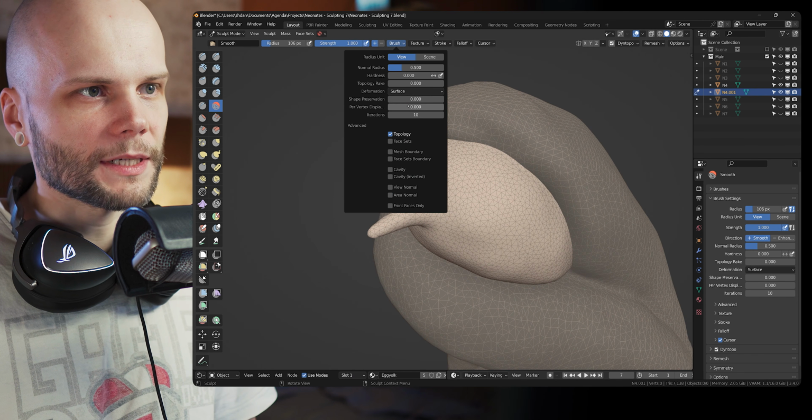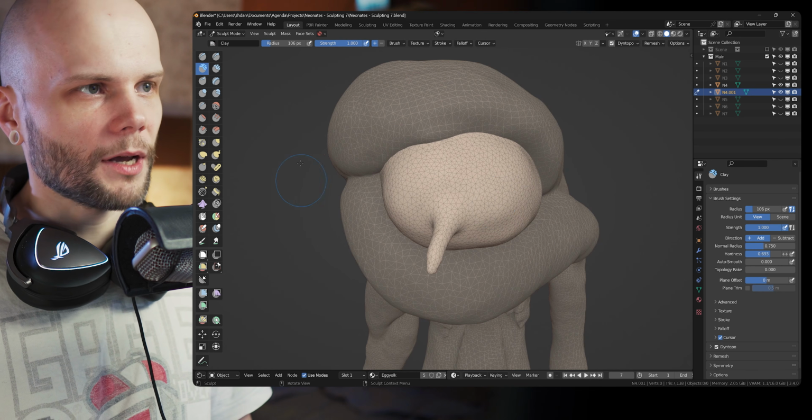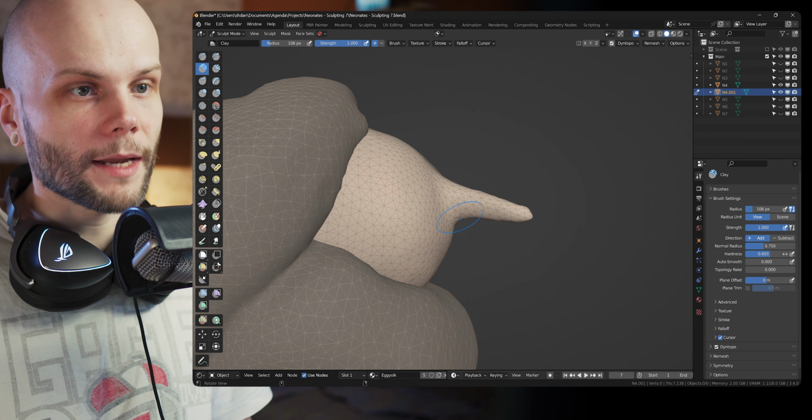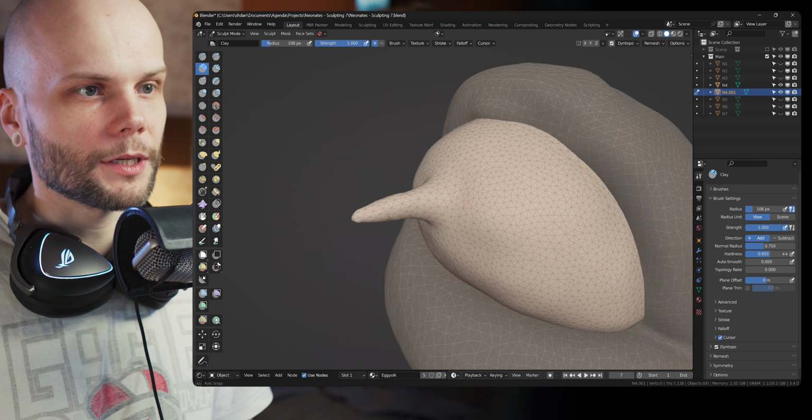And yeah, there are some extra settings in here that you can play around with, but I keep it at default. When you hold Shift and smooth, that's also the mode that you chose in the smooth brush. It's the same thing.